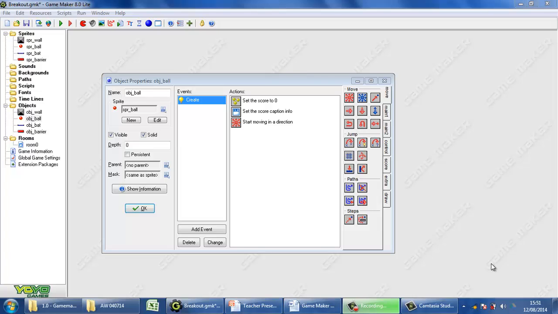Hello, welcome back, and you should have added the create event now. Next couple of events we're going to do in this tutorial will be some collision events. As you saw from when you ran your game, when the ball started moving in a down direction, it just went straight through the wall.